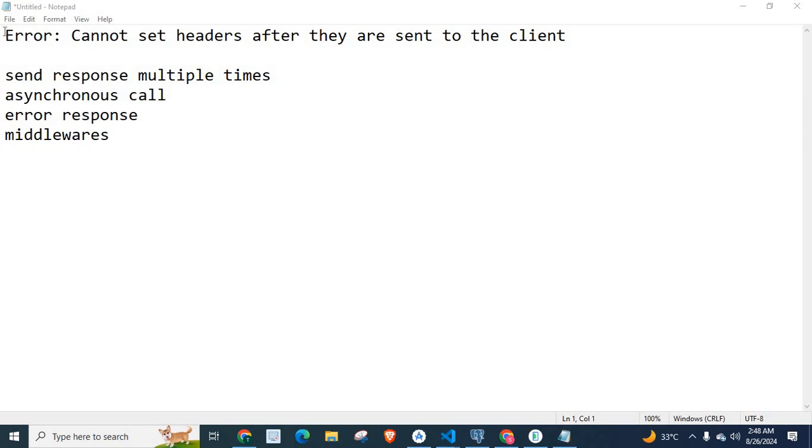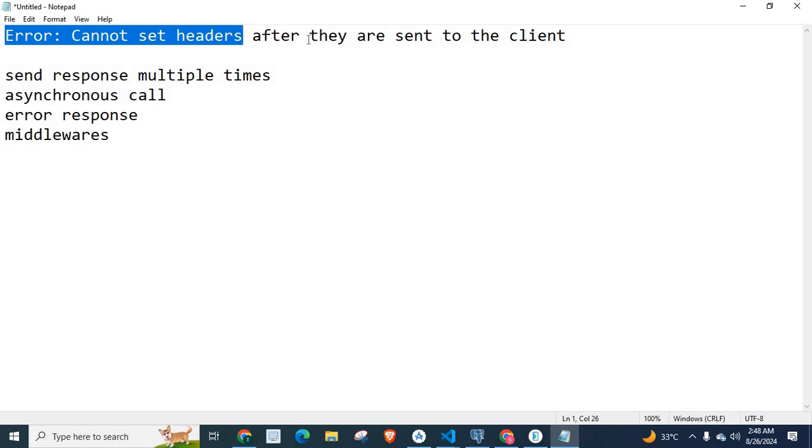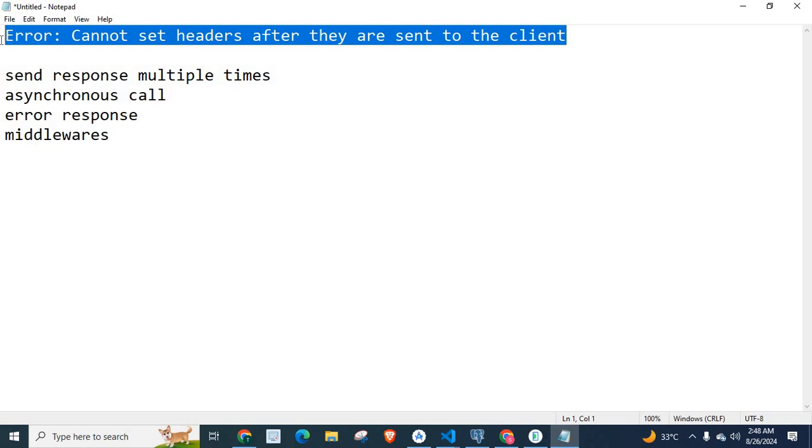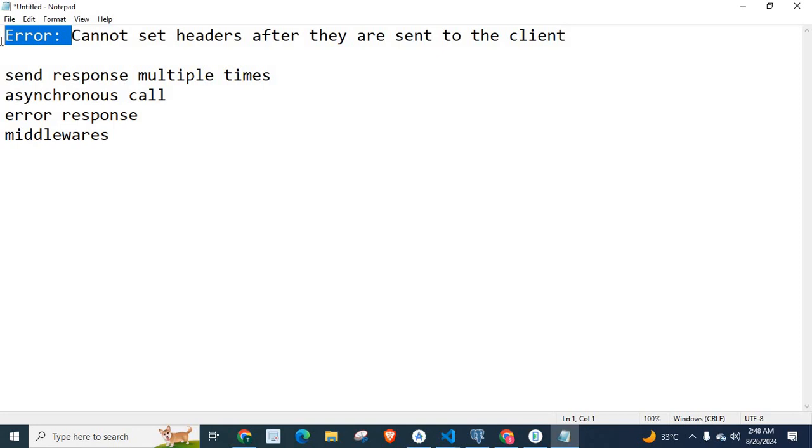Sometimes I got this error: "Error: Cannot set headers after they are sent to the client." That means I got this error when I tried to set the headers after they were sent to the client. Here my client is my React Native application in the front end, and I got this error in my backend, which is my Node.js application.